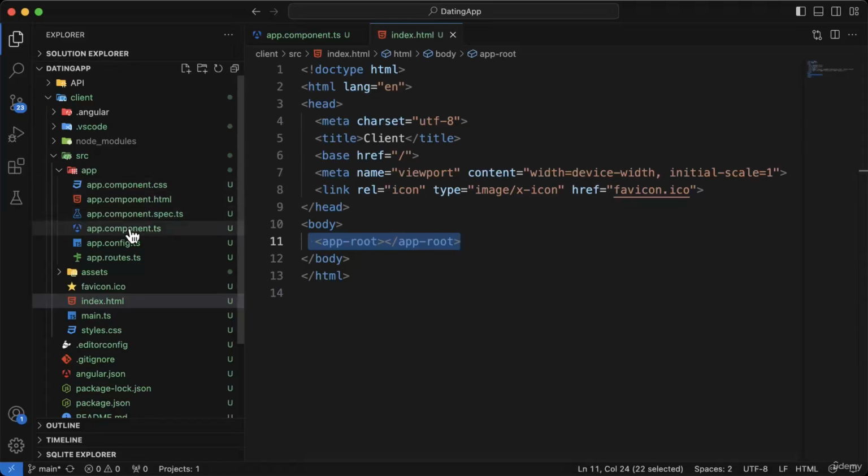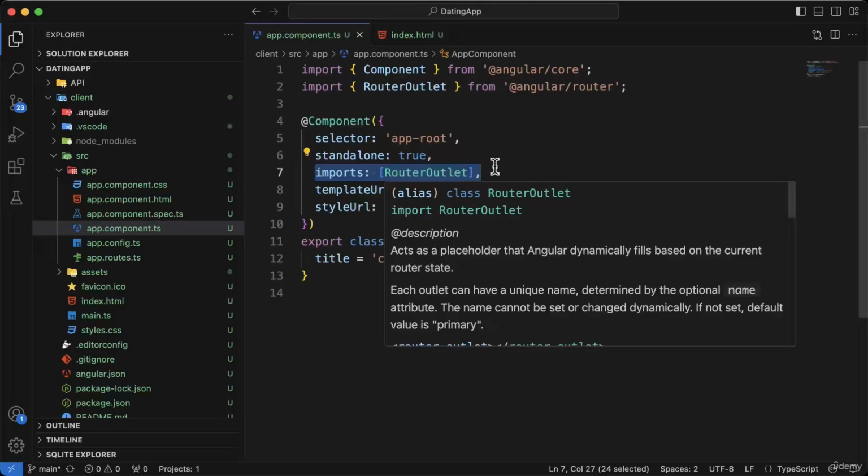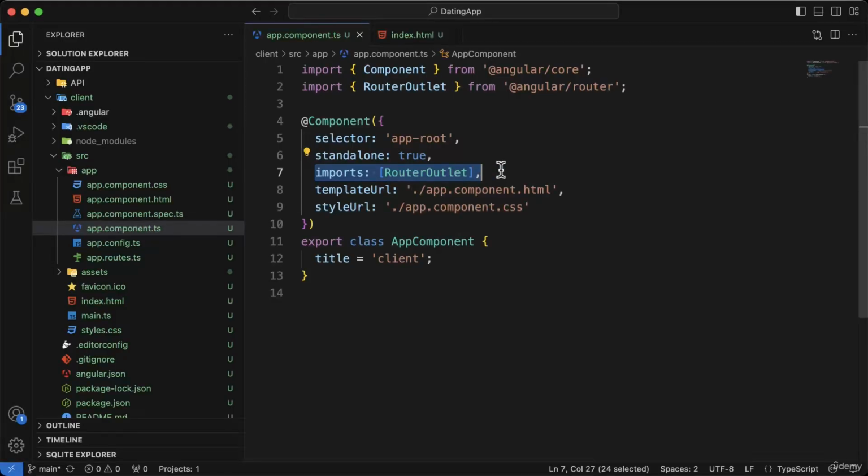And if we go back to the app.component.ts, this is a standalone component, which means that anything that it's using has to be imported in this imports array. We've got router outlet there. We're not using routing yet, but we will do, so we won't touch anything inside there. We've also got its template URL.